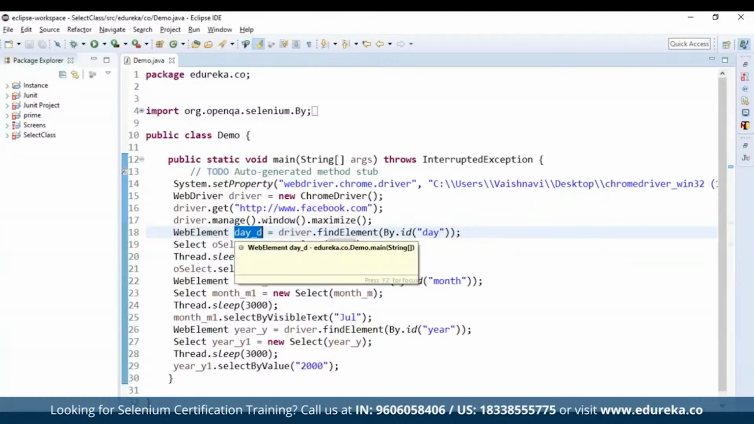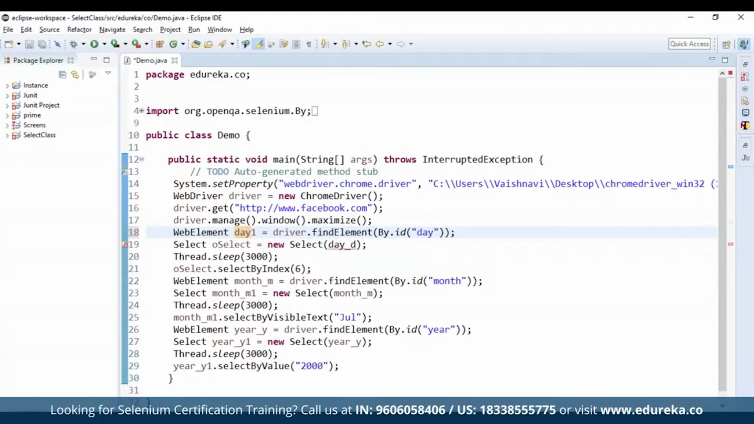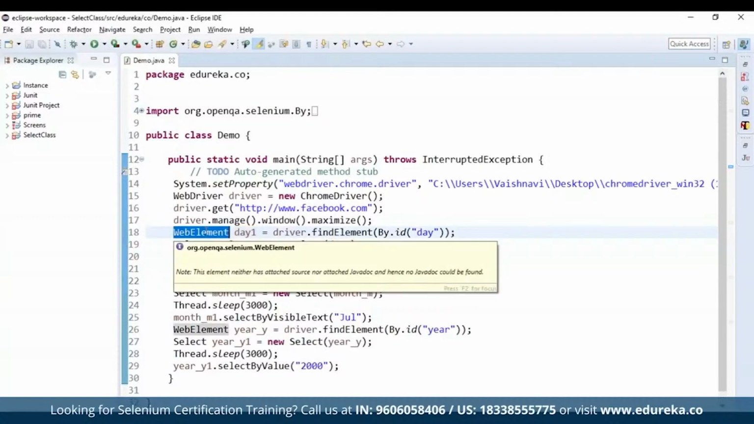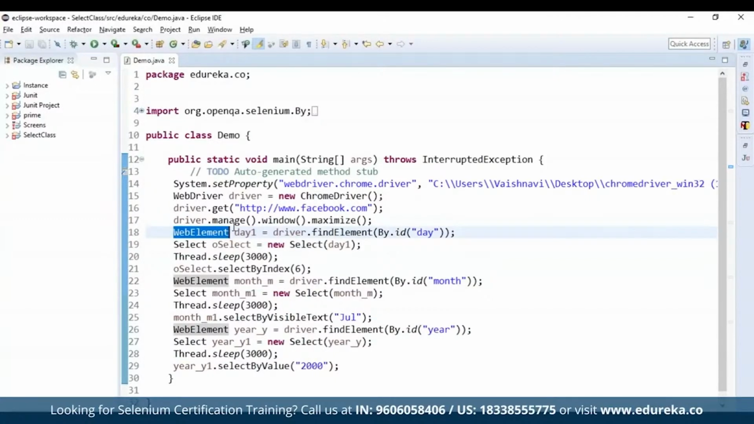You can change it; if I want to change it to day1, you have to change it over here as well. I'm going to be creating a web element. It will show an error saying all the packages are not included, so import the packages and create a web element called day1. You can give it any other name that you want. And I'm going to be finding this element by ID.